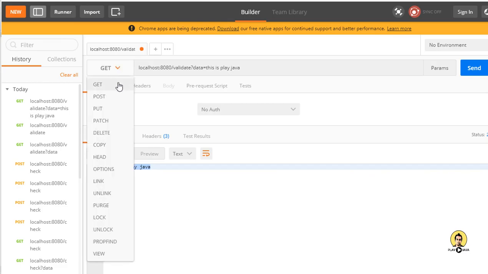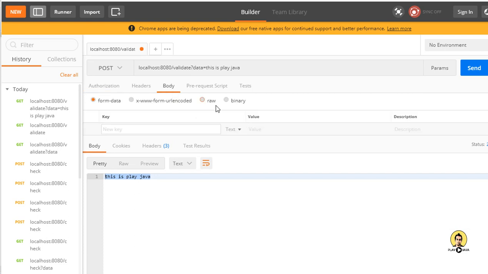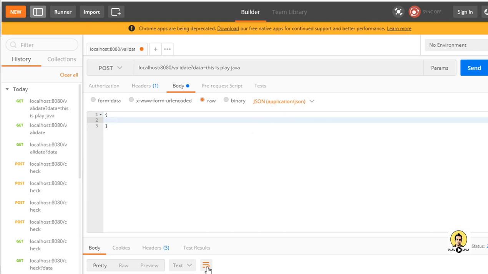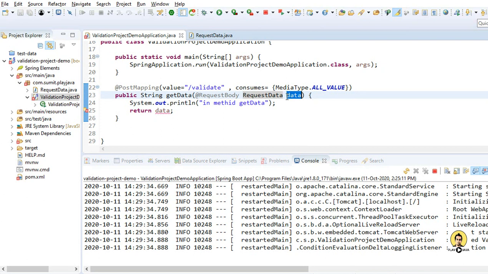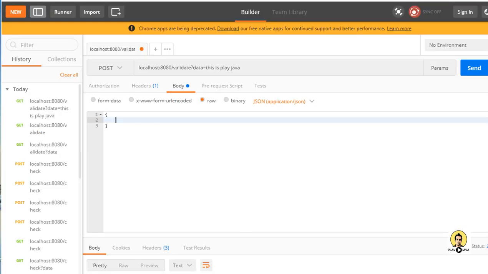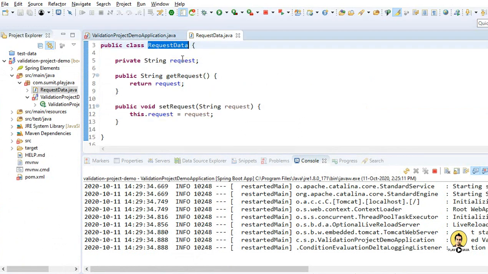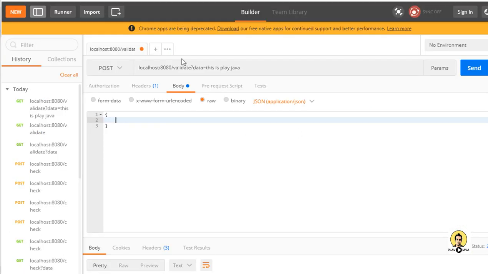So let's change it to post, and let me go to the body. Let's draw and type as JSON, and in this I will be sending the request type, and the request data contains only one thing, as you can see, go to the request data, it contains only this parameter, that is request. So I will be providing here the request only. So this whole JSON is an object of request data which contains a parameter, that is request, which is currently null. And let me remove this because we are not sending in the URL but we are sending in the body.